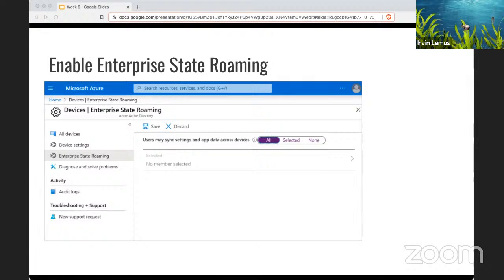Things that flow from system to system are things like the desktop theme, taskbar settings, Internet Explorer, of course, or Edge, saved passwords, language preferences, ease of access features, and other Windows settings like the mouse.